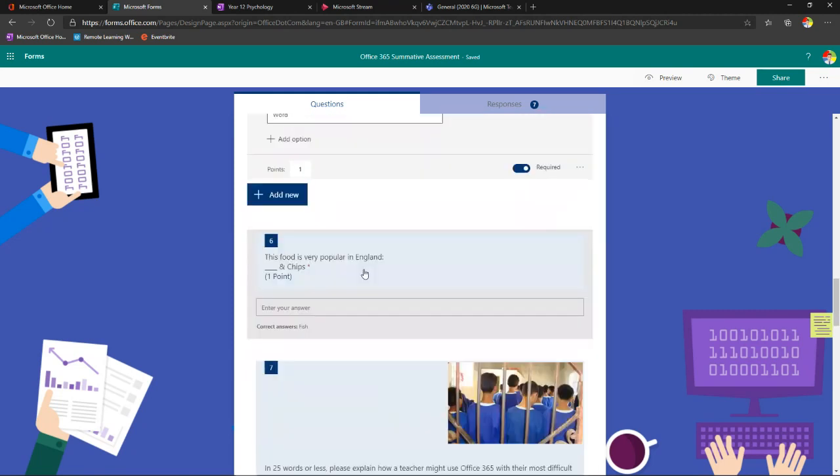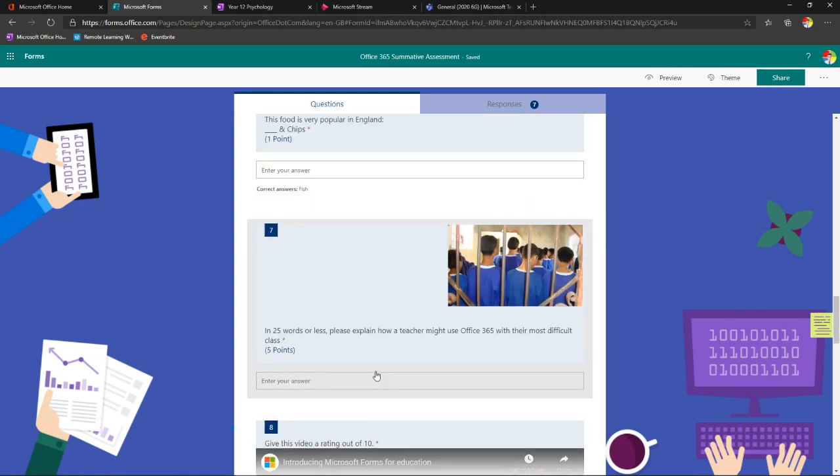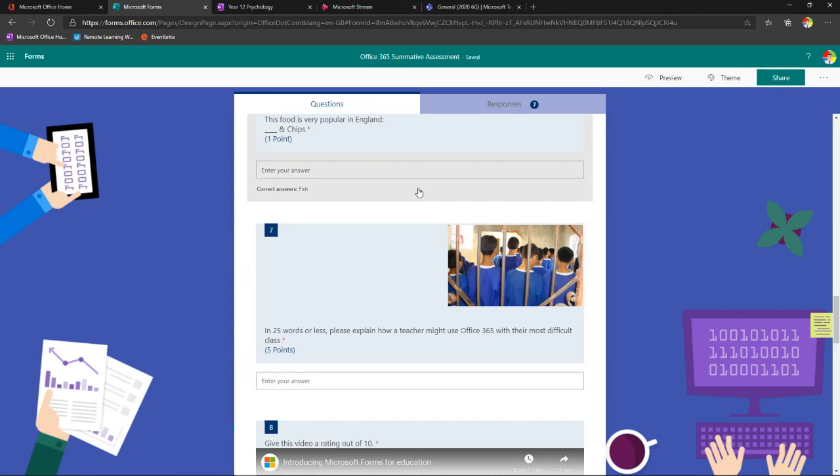mark it. But when it comes to this question here, 25 words or less, the computer is unable to mark that, right? And we as teachers, we want to be able to mark that with some nuance and complexity, right? So we actually have to mark that ourselves, right? So I'll show you how to do that. Actually, I'll show you how to do that right now.